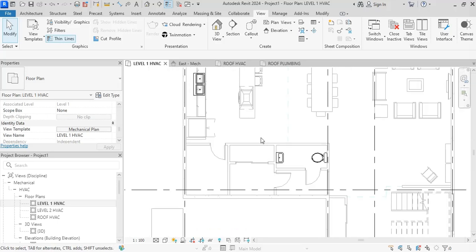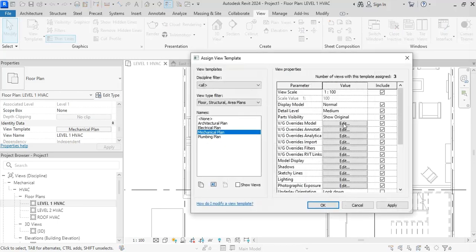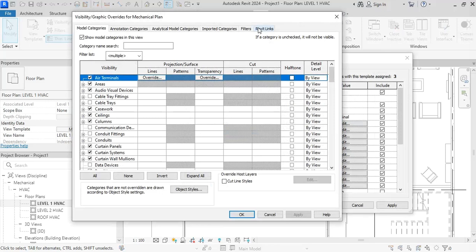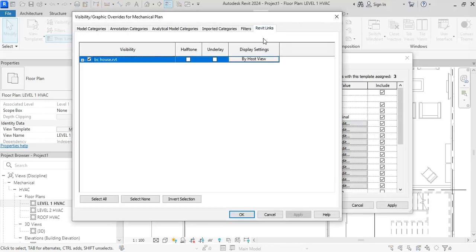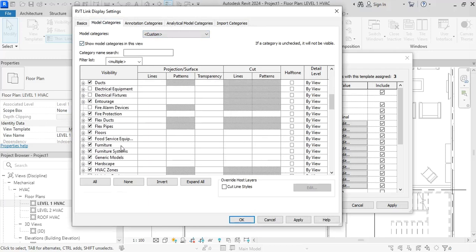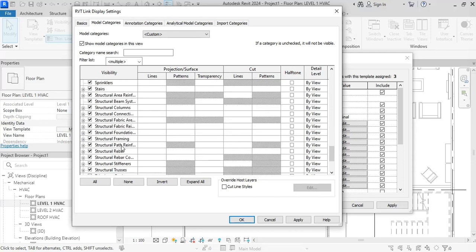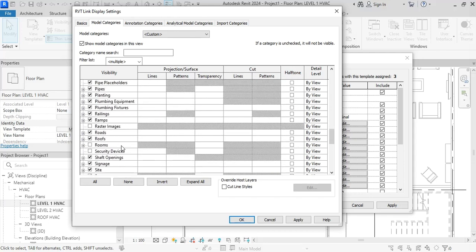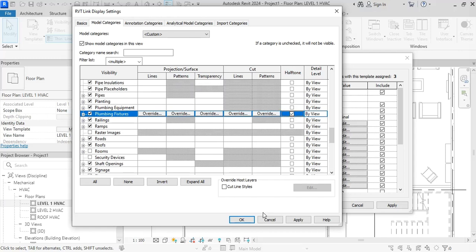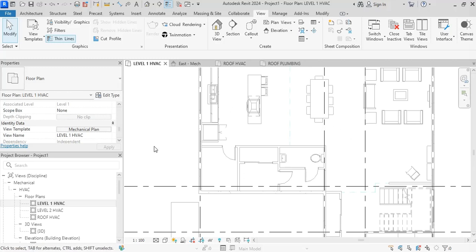To turn them off, I need to go to our view template and press on visibility graphics override for the Revit link, because this is not in our model, it's in the architectural model. By host view, custom, then model categories, custom, and then I scroll down to plumbing fixtures. I need halftone. I press OK, OK, OK. Now it looks good. Now I go to plumbing.